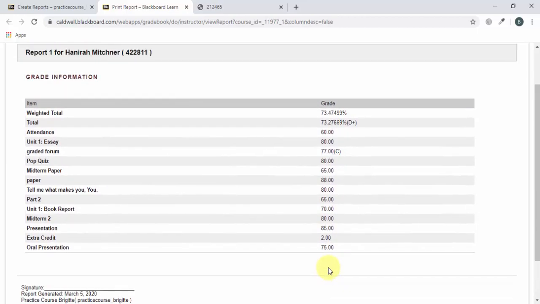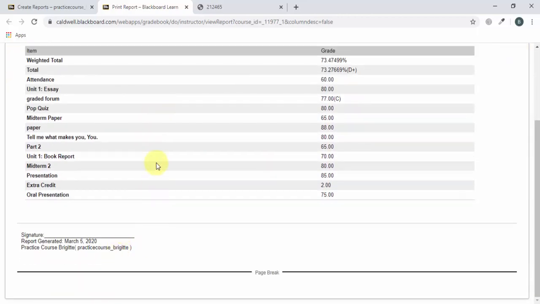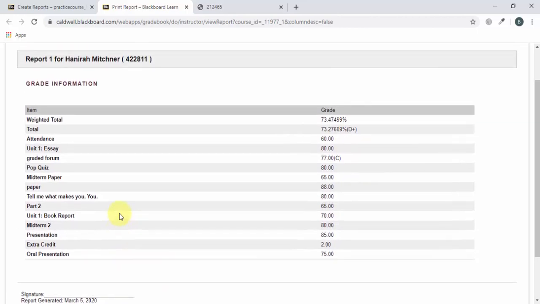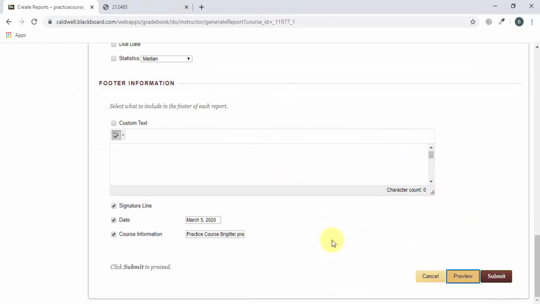If your student is ever wondering why they have a certain grade, for some reason they're confused with their grading, you can definitely create this report and have it printed, discuss what their grades are, and then have a signature here for them to sign, so that you have a record of going over their grades with them. So that's just a fun little thing that Blackboard can create for you automatically. You would click submit to generate, I believe it's a PDF, to download.